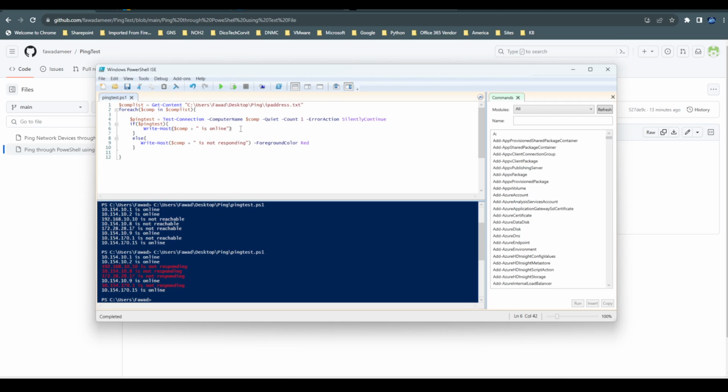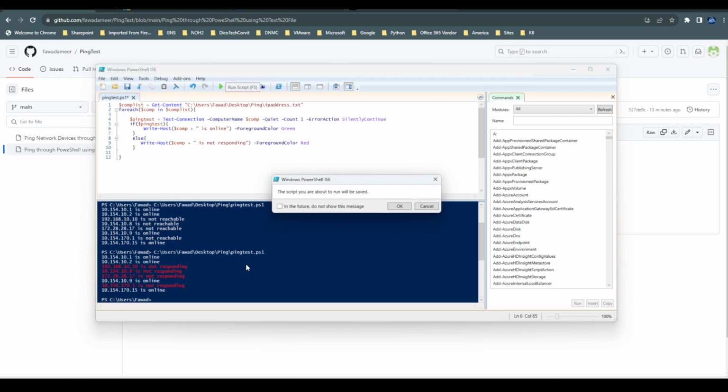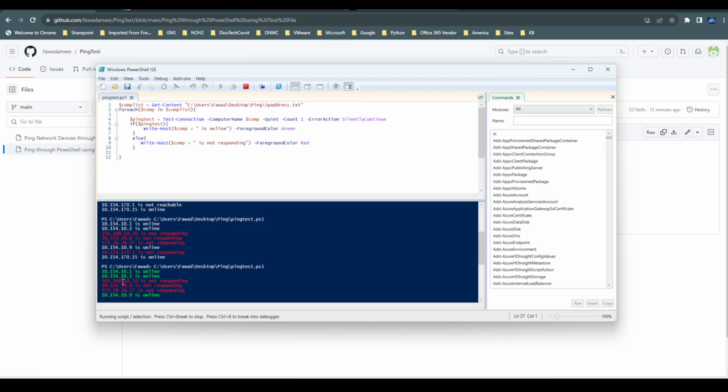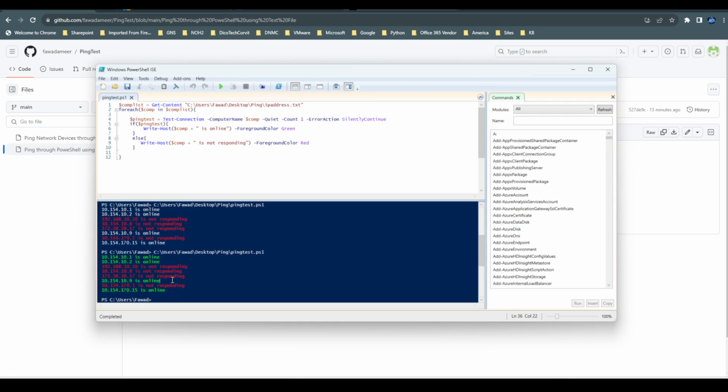If you wanted to play furthermore, you can say foreground color is, let's say green. It will be visible. Okay, save it. So whatever is online, it is showing in green color. Whatever is not responding, it will show you in the red color.